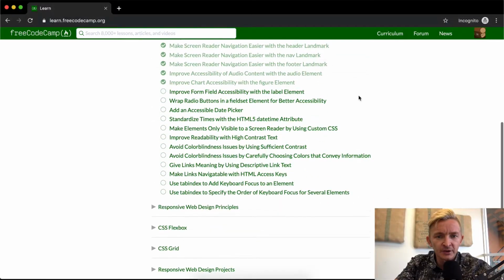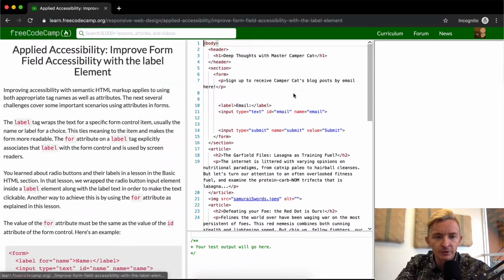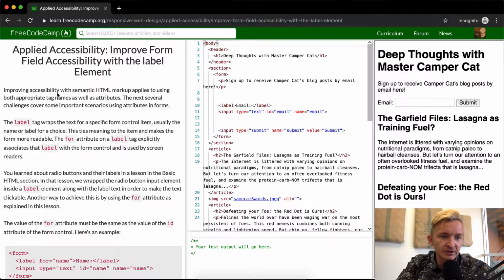Hello friends, welcome back. Today we're going to improve form field accessibility with the label element. Improving accessibility with semantic HTML markup applies to using both appropriate tag names as well as attributes. The next several challenges cover some important scenarios using attributes in forms.